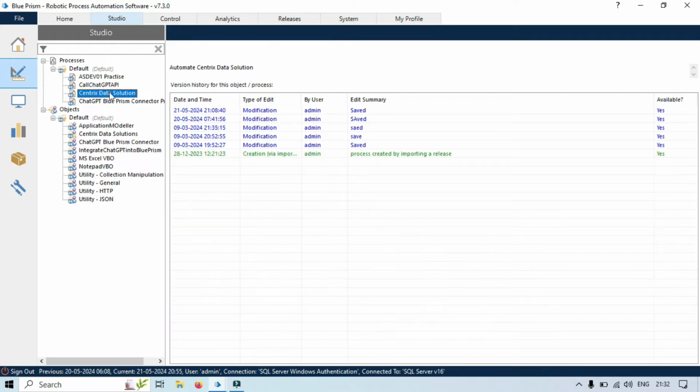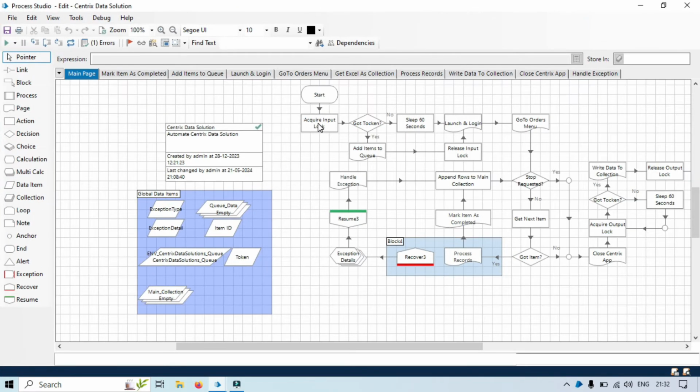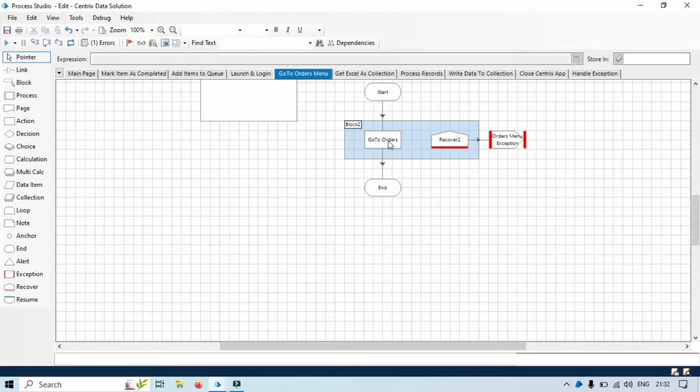Here I'm going to open the Centric Data Solutions page. We already have everything written here, but I am going to use only the launch and login, and then go to orders menu. So I will link the start with launch and login, and after that it will go to orders. Because after clicking on the orders button we need to check whether the go button exists or not.